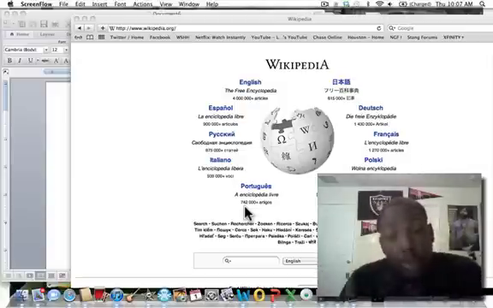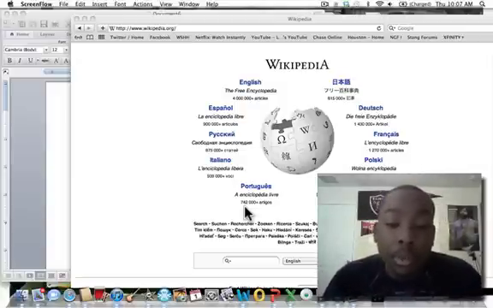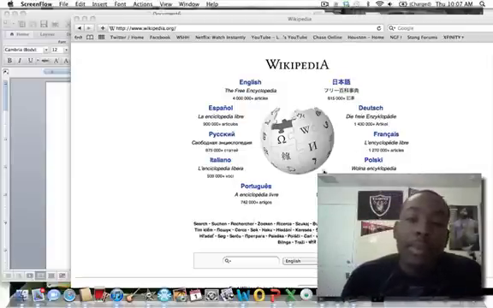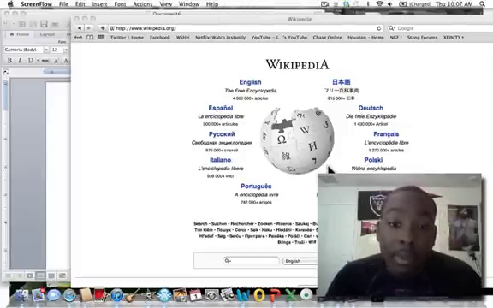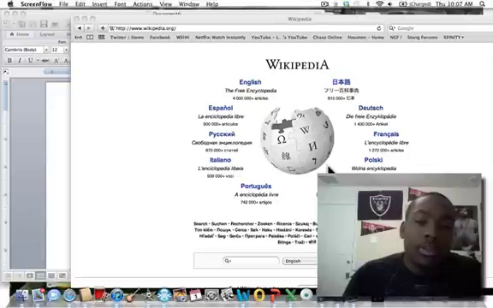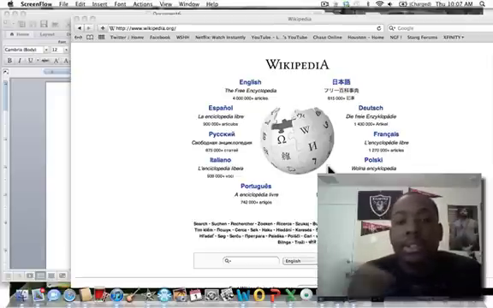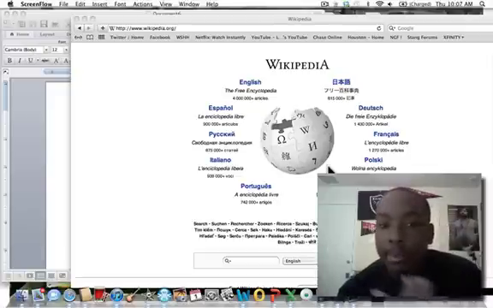I haven't done a tutorial in a while, so I wanted to do one. As you can see, I have Wikipedia open here, and what I'm going to do today is teach you guys how to copy and paste from Wikipedia without all the little highlighted text, et cetera. Basically, put it into a paper format.